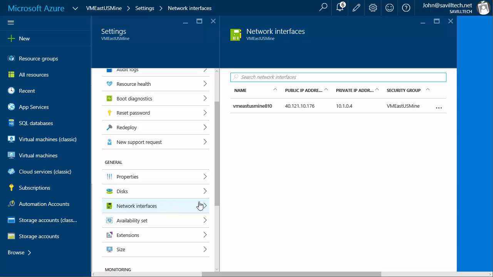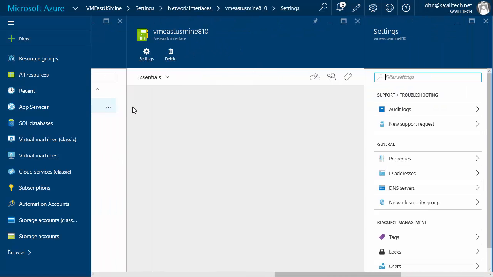If I look at my network interfaces, I can see I have 1 network interface. I have a private IP and a public IP. So I'll have to connect via that public IP address. If I select that, I can see the IP addresses I have.